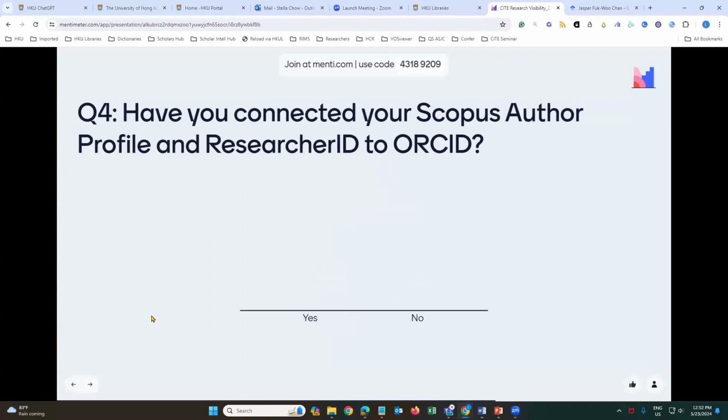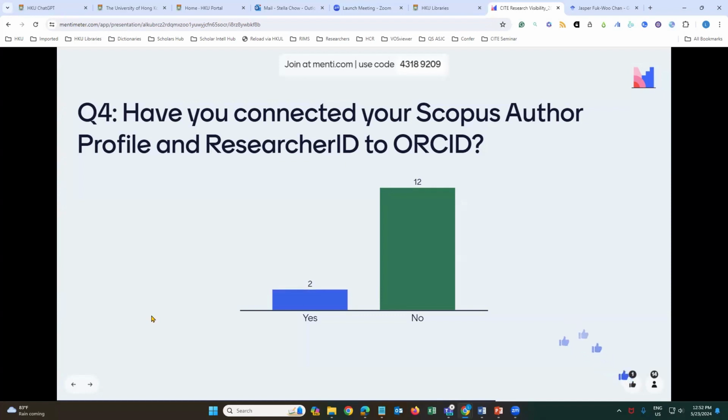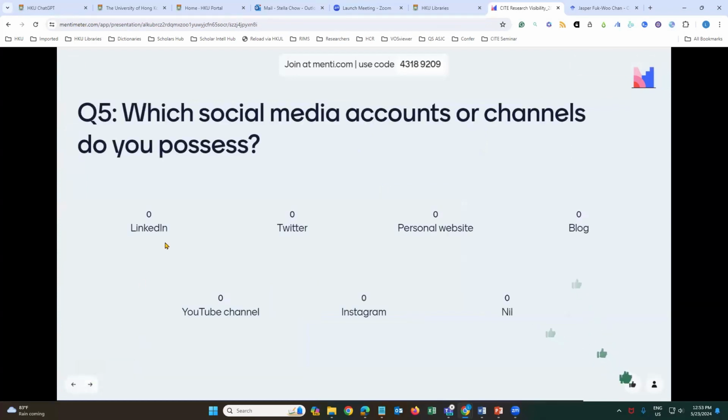Have you connected your Scopus author profile or Researcher ID to ORCID? No. Okay, the majority of you do not do the interconnecting. Most of you seem not to be doing the connection. One says yes. Okay, two say they are doing the connection. Okay, that's good. Now let's proceed to another question.